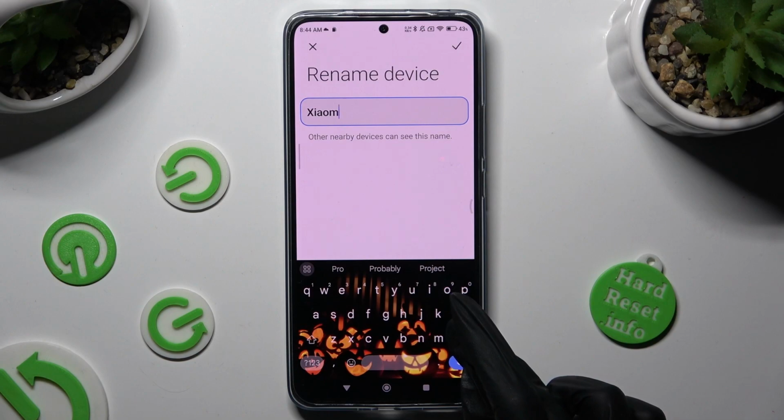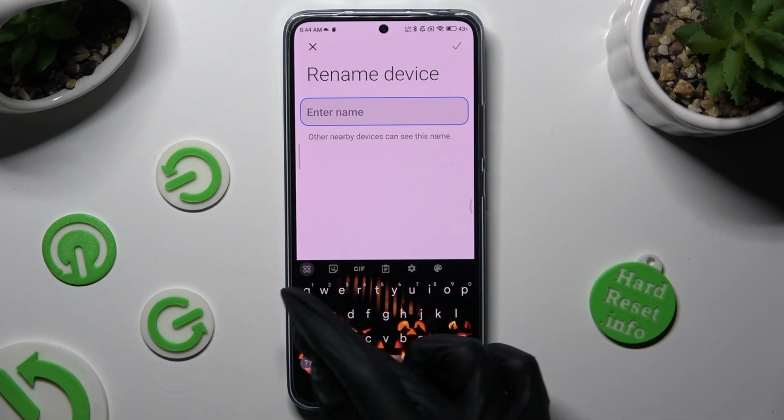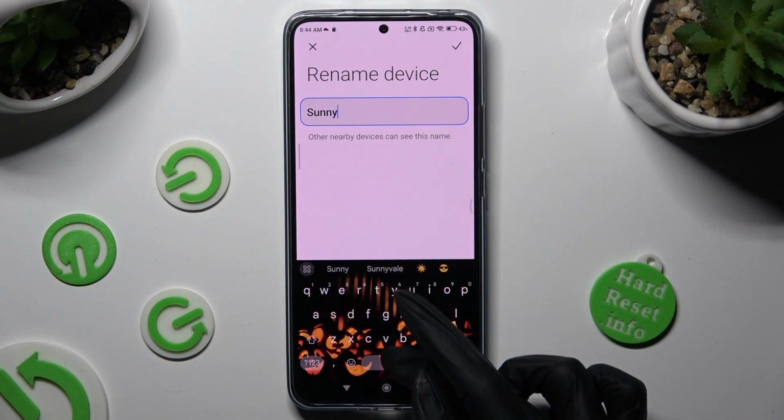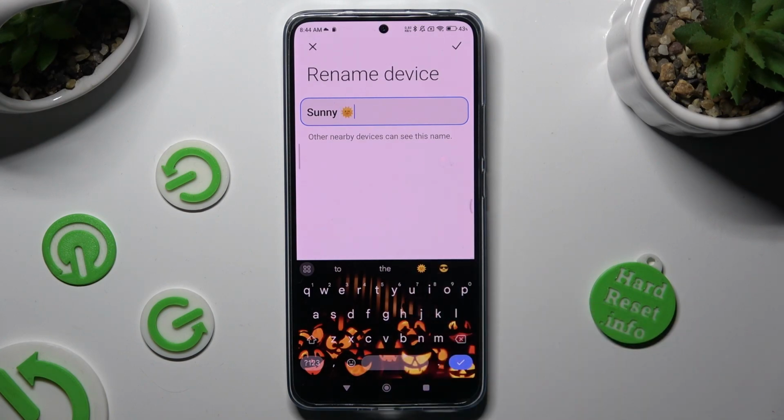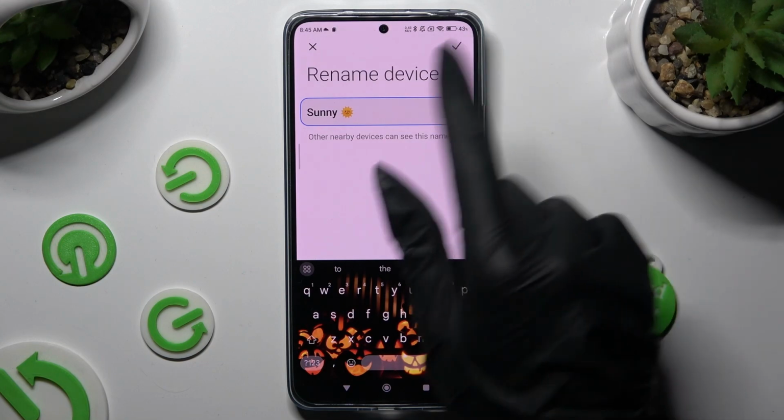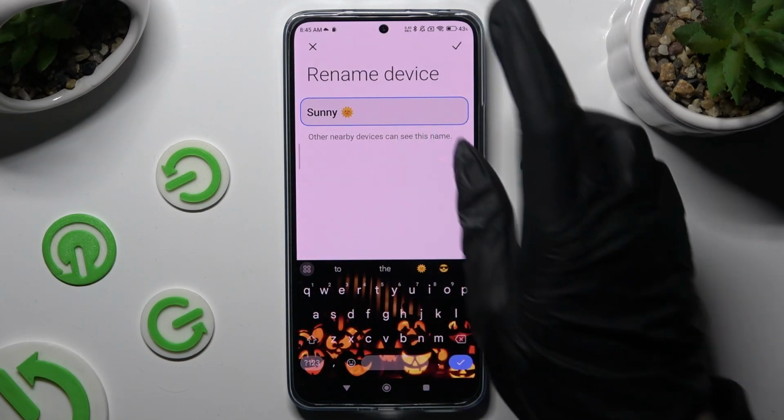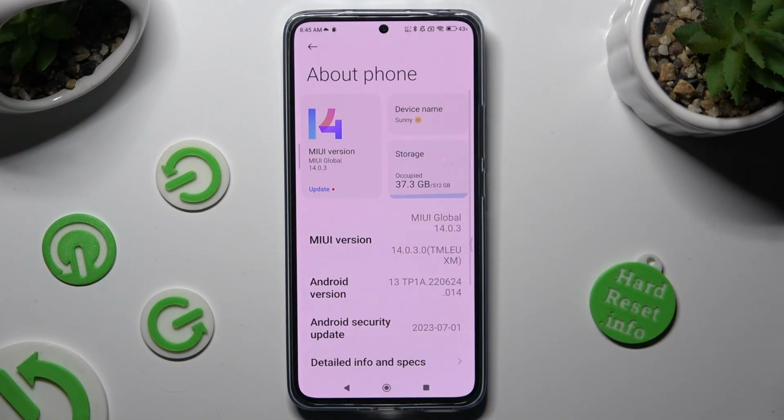In my case, Sunny. When you finished, just click on this check mark at the top right corner. So when I do that, as you can see, name of my XIAOMI has changed.